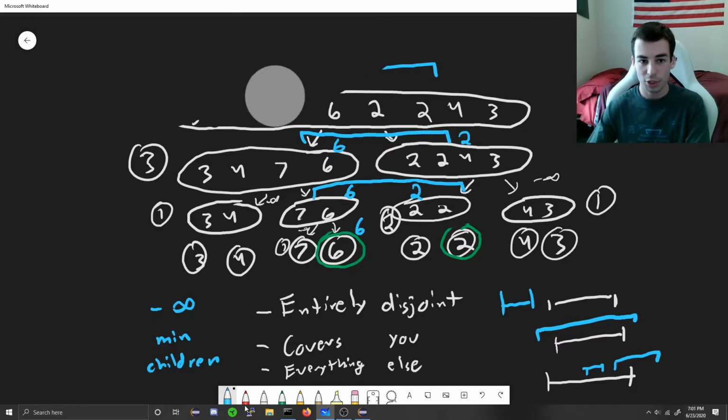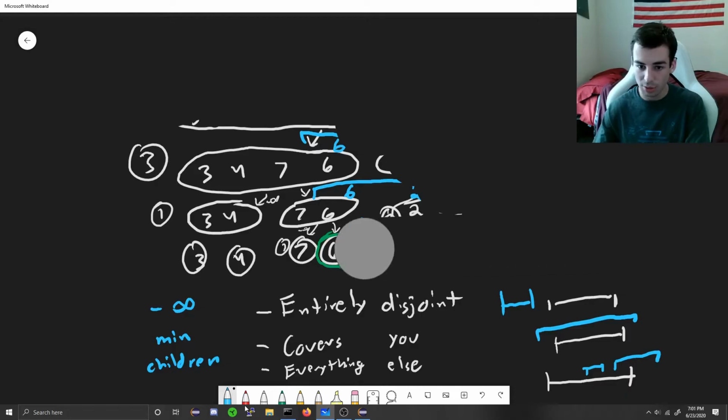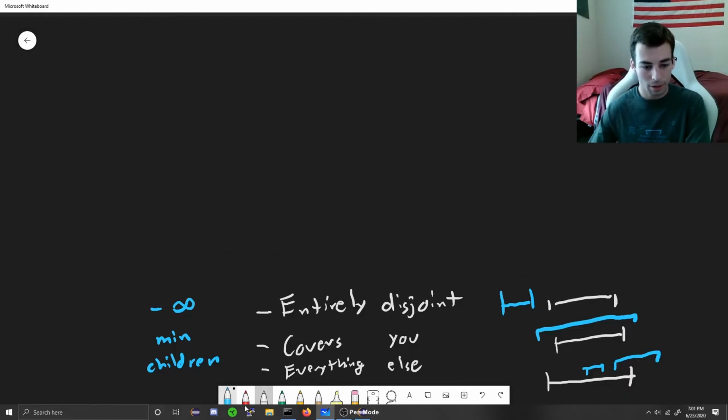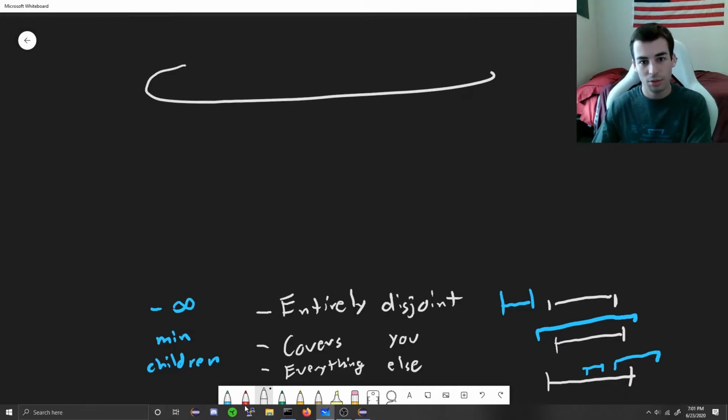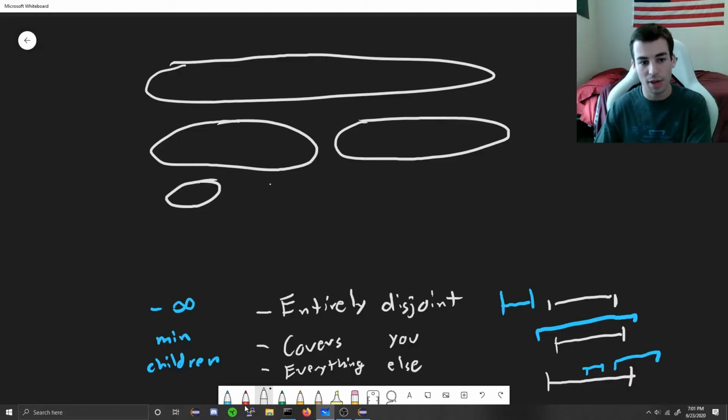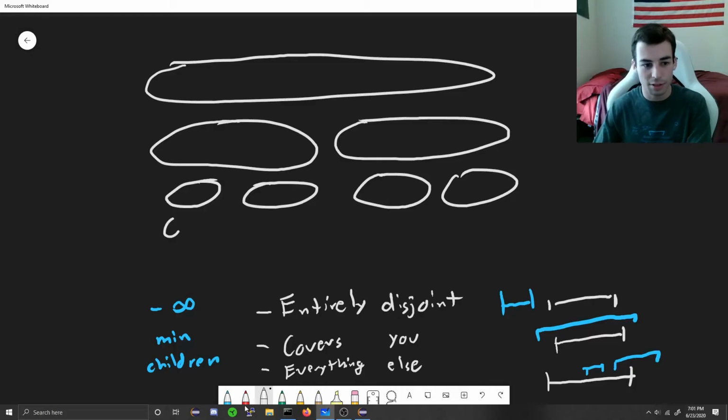So I'm going to erase this picture because it's pretty big, but I'll keep these 3 cases at the bottom because they're kind of helpful. So we've got some ranges. So here's our big range. It splits into 2 halves. Then each of these split into 2 halves again. And then each of these split into 2 halves at the very bottom.